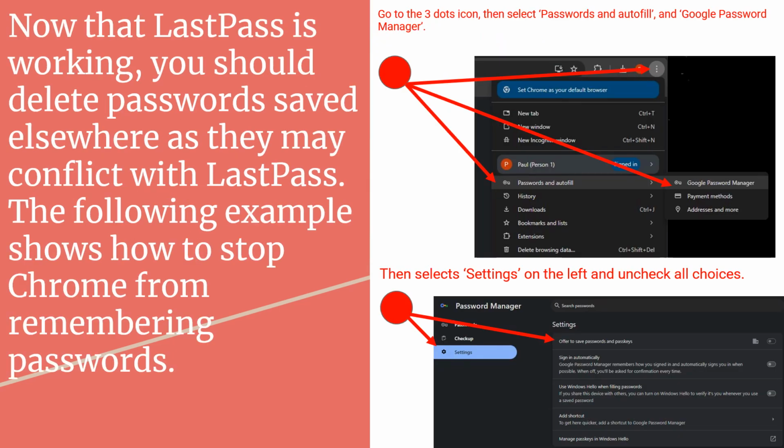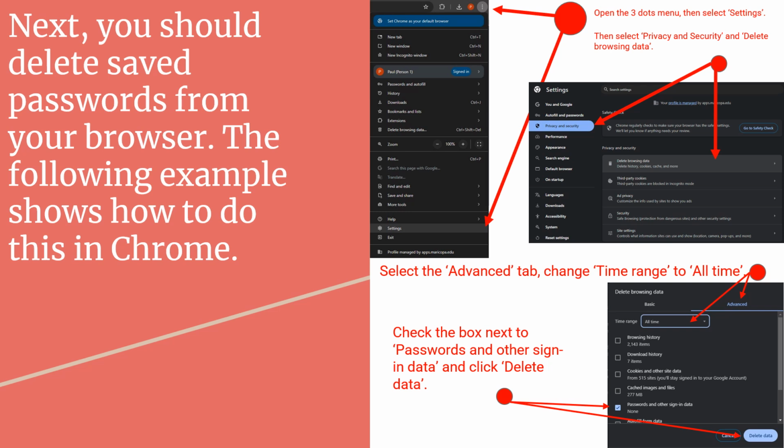Once you have imported your existing passwords into LastPass, you should turn off password monitoring from other programs, as it may conflict with LastPass. The example shown on screen shows how to do this in Chrome. Also, you should delete passwords saved in other locations outside of LastPass. The example shown on screen shows how to delete passwords saved in the Chrome browser.